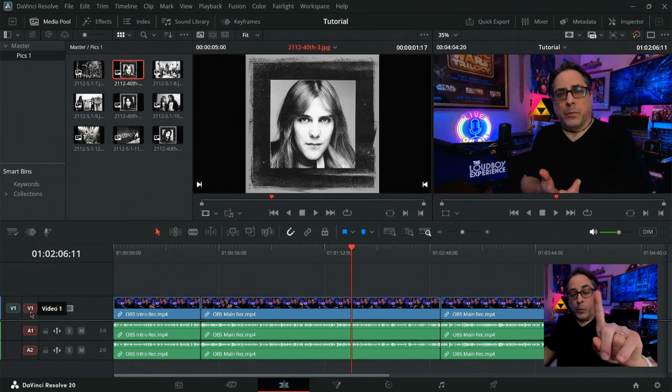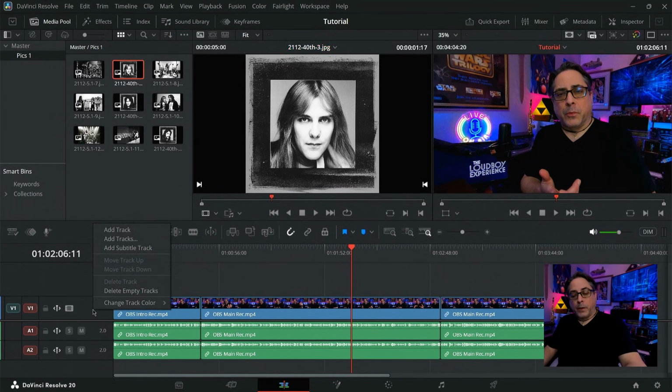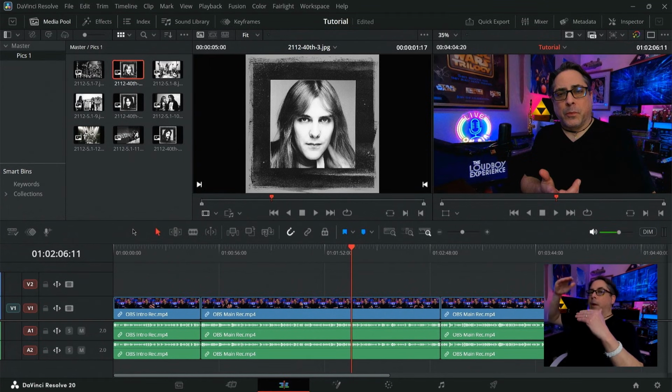Since there's only 1 video layer, because I just have these regular clips on the timeline so far, when I click and drag, it automatically makes a second layer for me. That's really handy. I love that. Another way to do that is to right-click in the space to the right of here and go Add Track. I can keep adding video tracks, meaning I could have that many layers stacked up on my timeline.